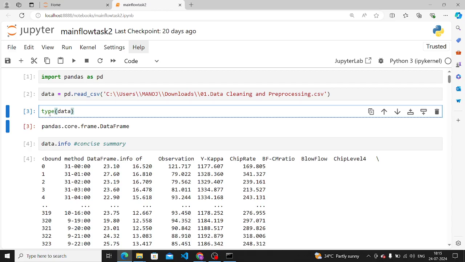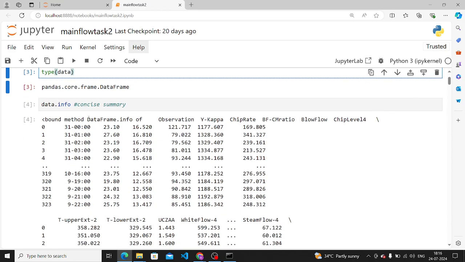Here the first function tells the type of our data set. This data is the variable name in which we have loaded our CSV file. So it will tell you first the type of your data set, which is pandas.core.frame.DataFrame.